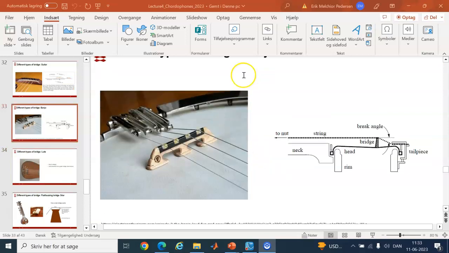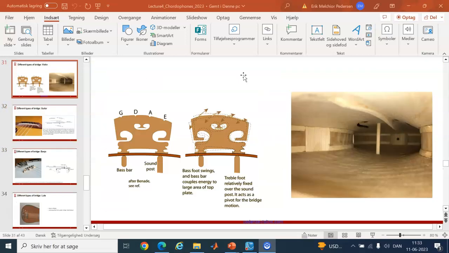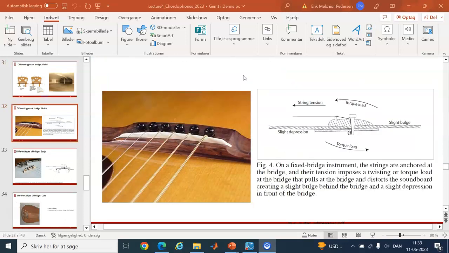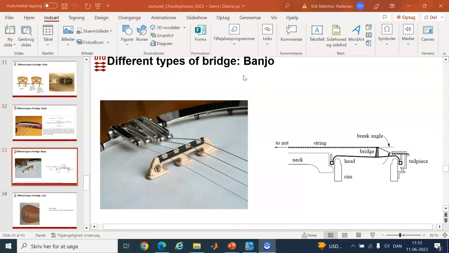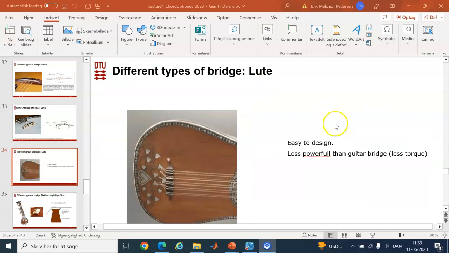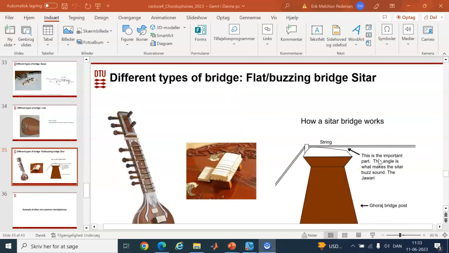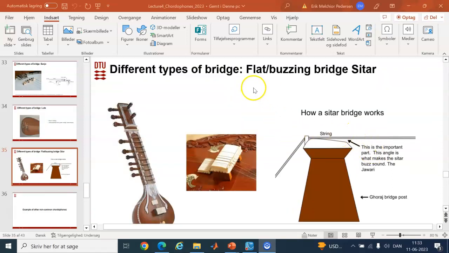Different types of bridge: guitar, violin, guitar, banjo, lute. Easy to design a lute, less powerful than a guitar, less torque on the bridge. Okay. Different types of bridge.